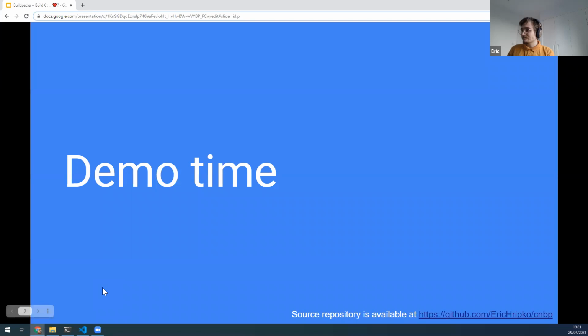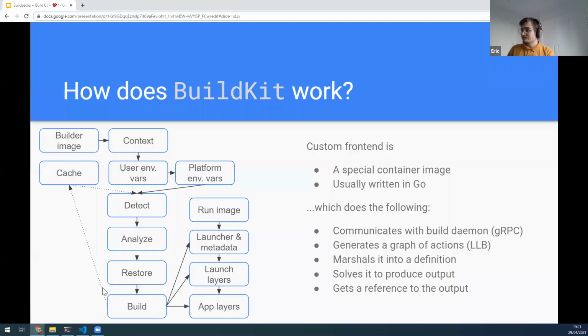So whilst that's chipping away, let's discuss what we've just seen. So how does the BuildKit work? Essentially, high level, BuildKit, as we've discussed, is a special container image. There are tons of libraries and APIs available in Go to make the development of frontends easier. But strictly speaking, there is nothing special about Go.